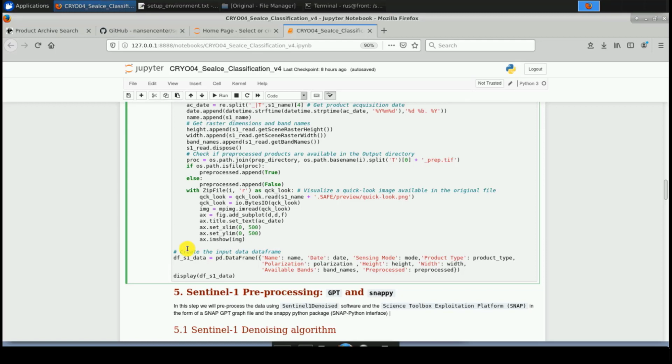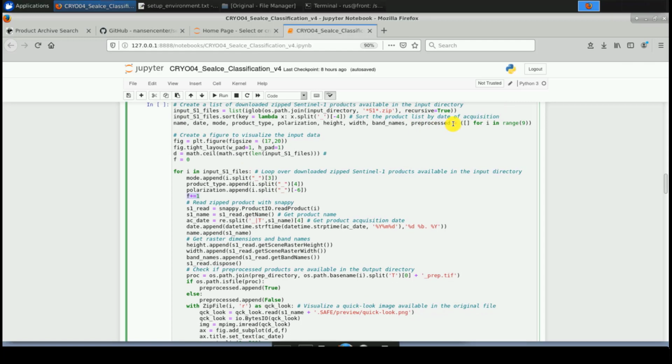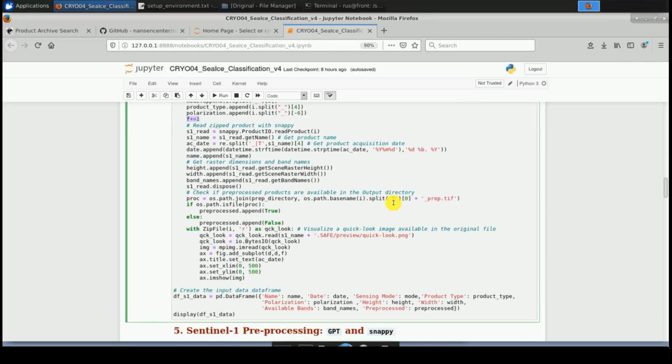Now, once we are finished with the loop and we have all the variables that we wish to append to the data frame extracted and put into the empty variables that we have created in the beginning, we now have to use these variables to create the data frame. So it will contain the name, date, sensing mode, product type, polarization, height, width, available bands, and whether the product is already preprocessed or not. And finally, we will display the data frame.